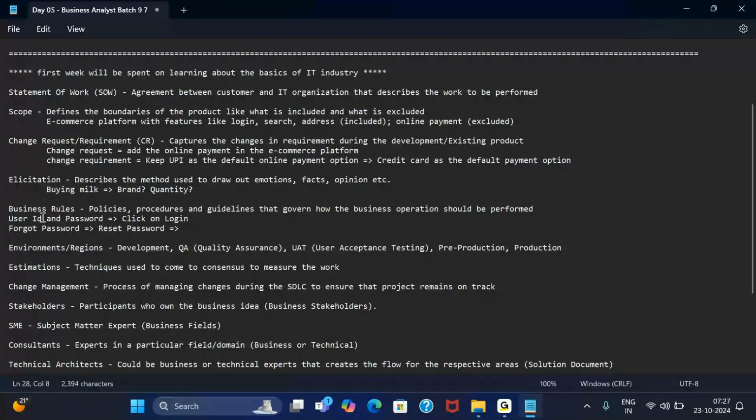And the next term that we are going to look at is environments or regions. Again, one more term that you will often hear while doing software development is which environment your code is in. Which environment are you working upon?